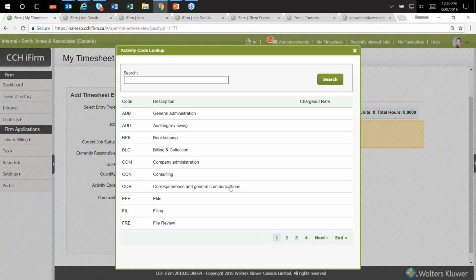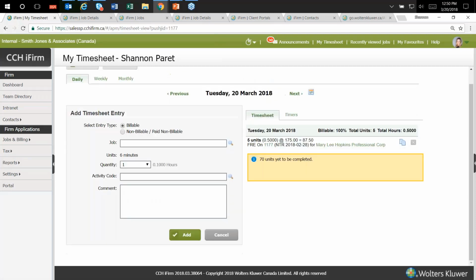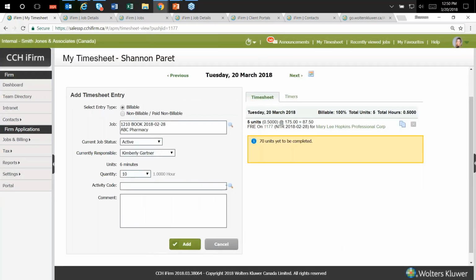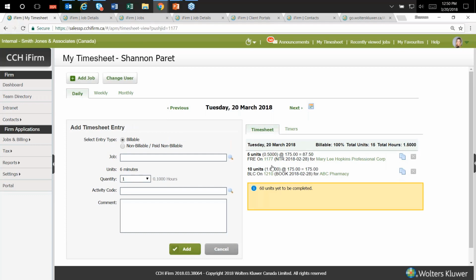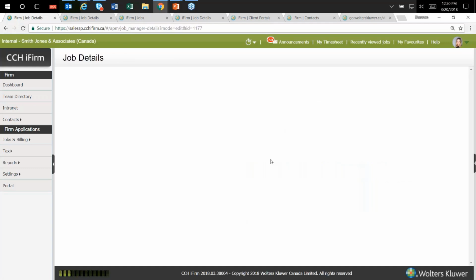Now your staff are going to put in the activity code of the work they were doing. Of course, that list is configurable, and we can add comments as to the specific work we were doing. So we've added the time for our work on that job, and of course, the staff are going to continue throughout the day to add their timesheet and fill in all the information for the day, and they're always alerted here as to how many units are left for them to complete their day. Again, that's a second reminder of doing a full complete timesheet on a daily basis. We also have non-billable and pay non-billable timesheet entries available. Of course, you want to customize those lists. That is exactly what you can do in iFirm.